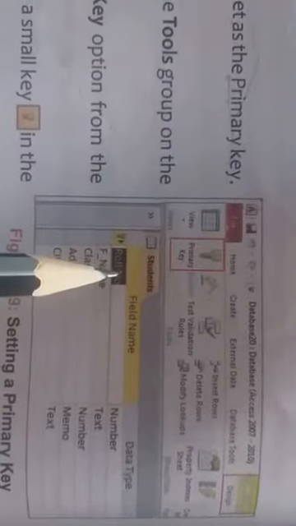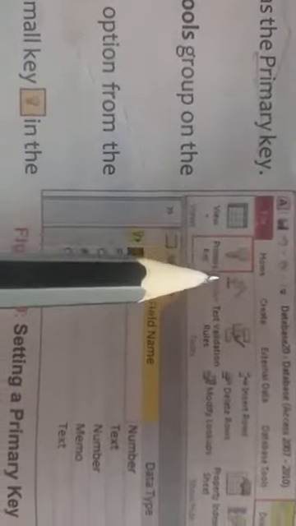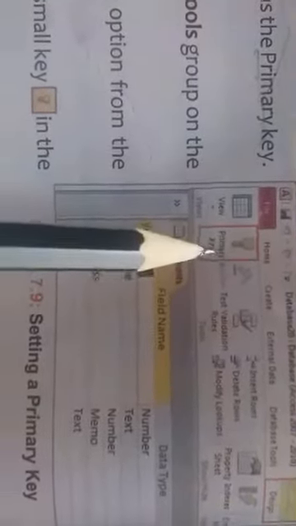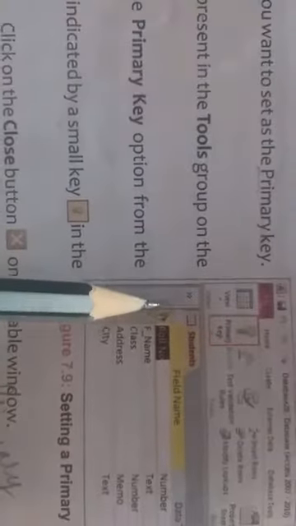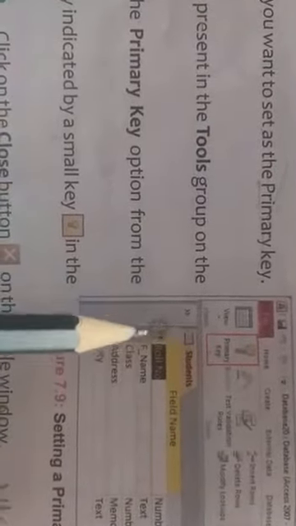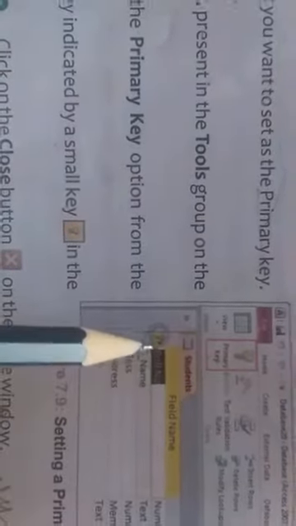So where is the primary key button? For example, if you want to impose a primary key on the roll number, firstly you have to select that field and after that you have to click here on the primary key. Yes, this option you have to choose. So the field will be set as the primary key, indicated by a small key in the field selector column. Yes, so whenever we click on this primary key option, you will see one small key in the field selector column. Now it is indicating to us that we have imposed a primary key on this roll number.